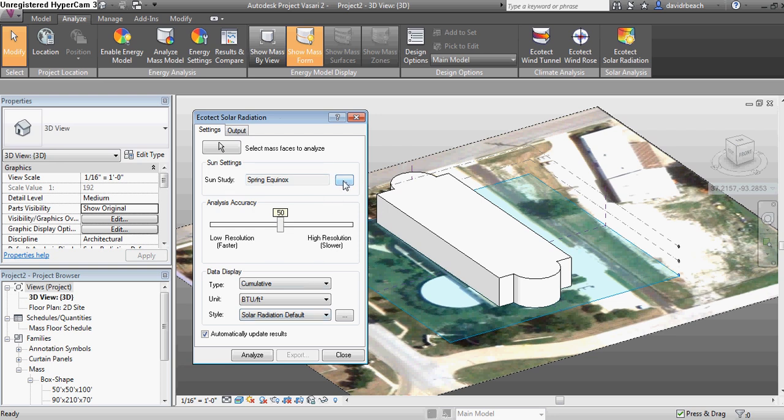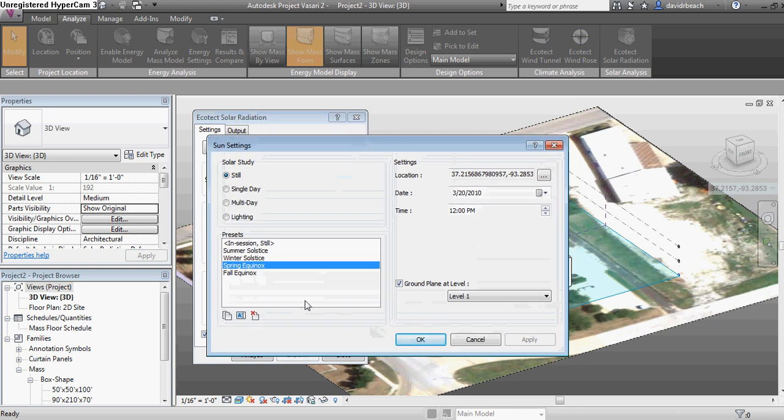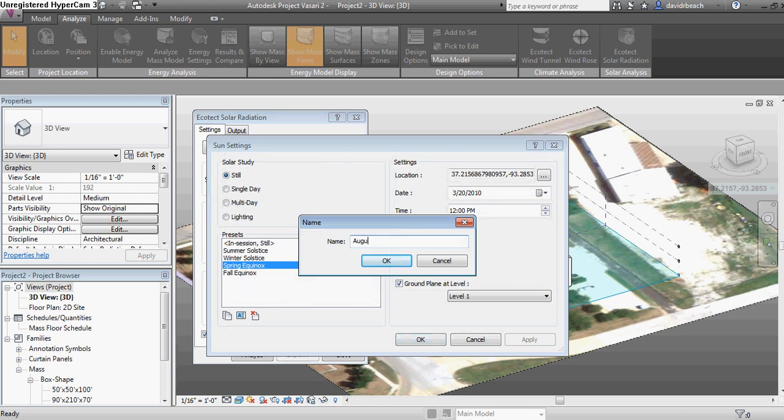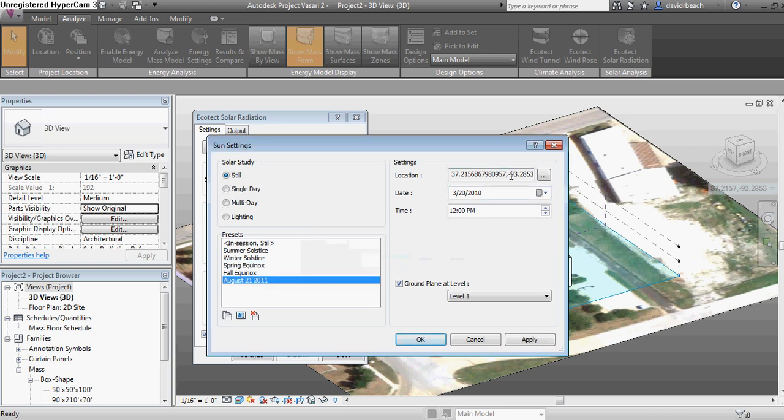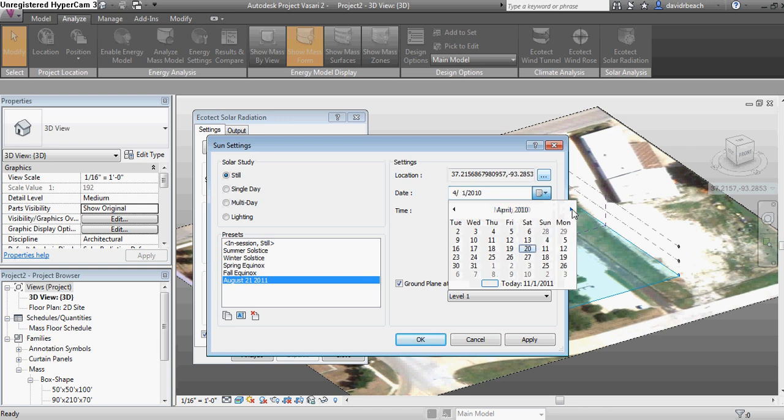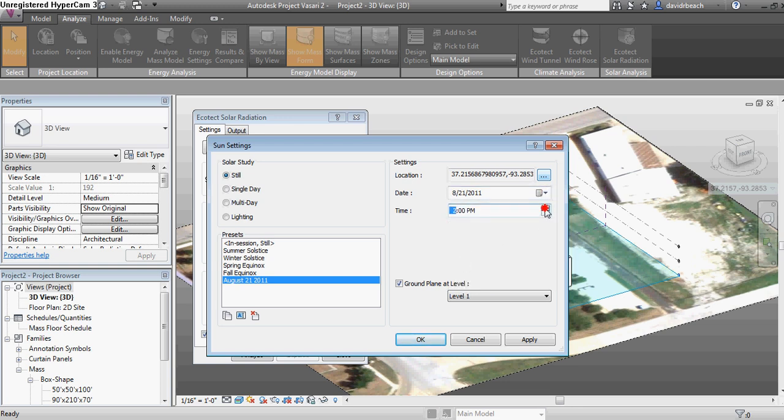I'm going to click our three little dots here, and I'm going to build a new date and time. So I'm just going to duplicate the spring equinox right now, and I'm going to call it August 21st, 2011. My location is already set based on my project. I'm going to change my date to August 21st, 2011, and I'm going to set my time for 3 p.m.